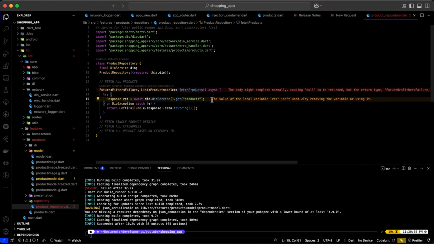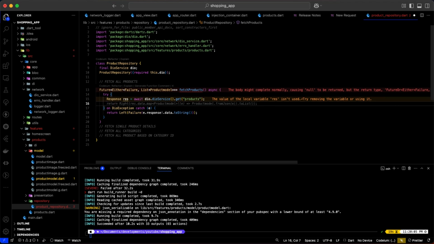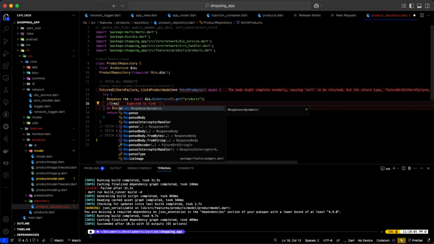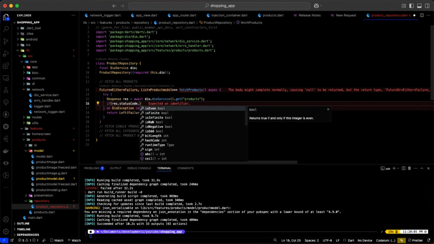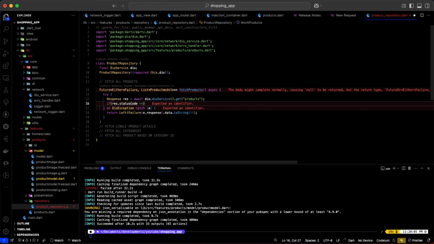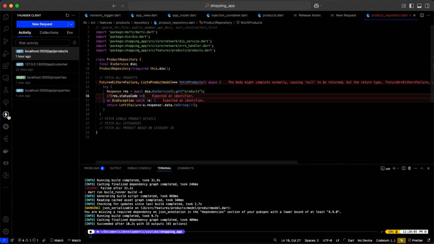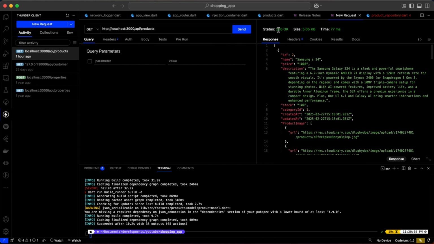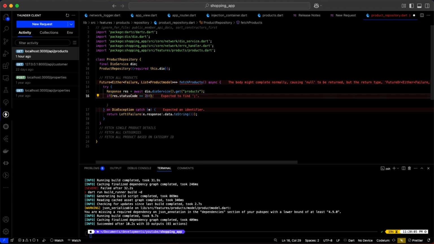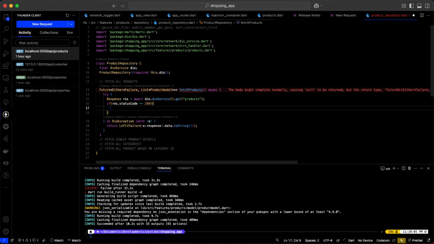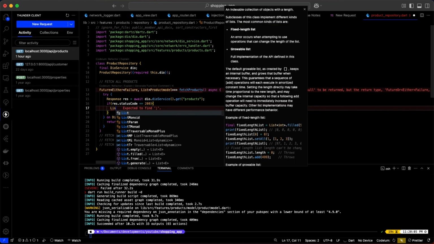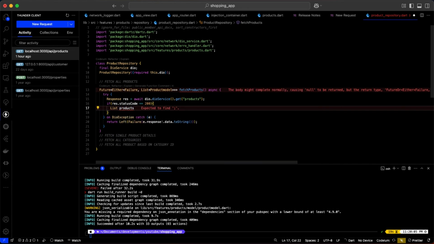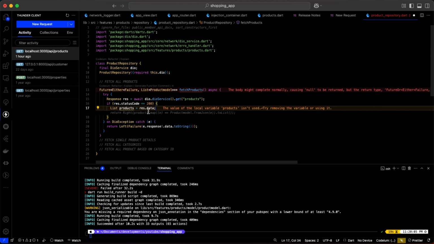Okay, so what we're doing here is saying if res.statusCode is equal to 200, we need to check on the Thunder Client what it was. So if the status code is 200, we're pretty sure that our request was successful, and then we're going to get back all the products. This is from response.data, and the data will be returning the response.